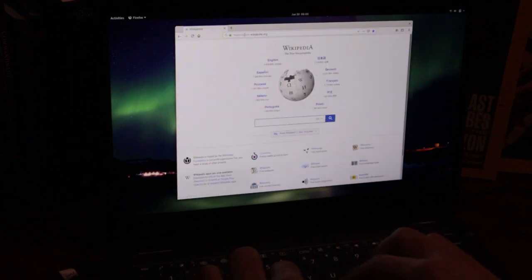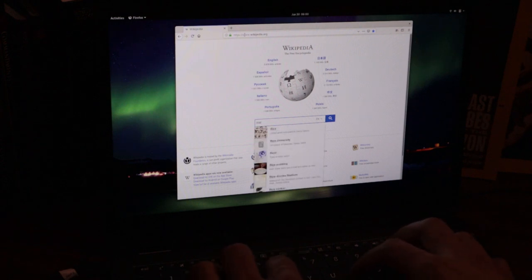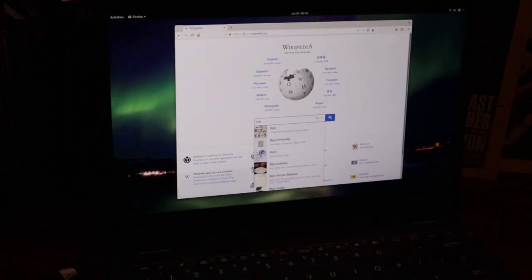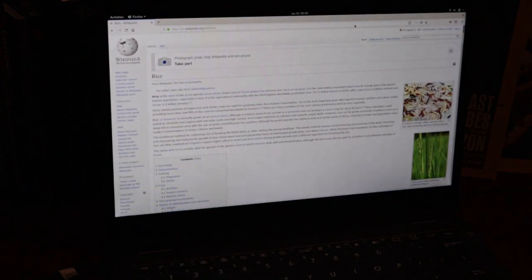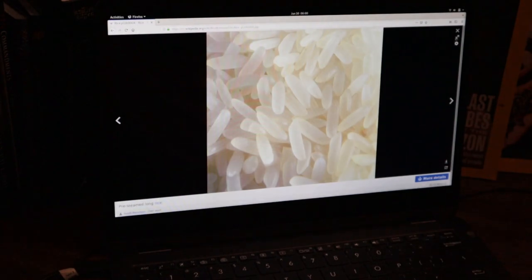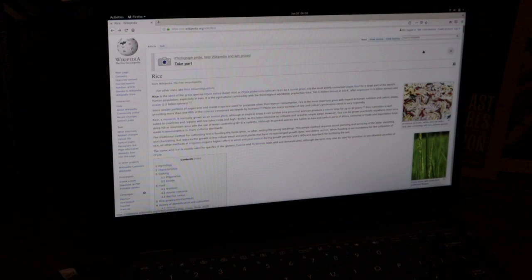So I went to Wikipedia and did a search for rice, which is a very common food across the world. And here's a regular web page. I'm scrolling the web page. Clicked on an image. Everything works the way you expect. And I have multiple tabs, so I can do tab browsing. That's pretty straightforward. I can also install extensions.